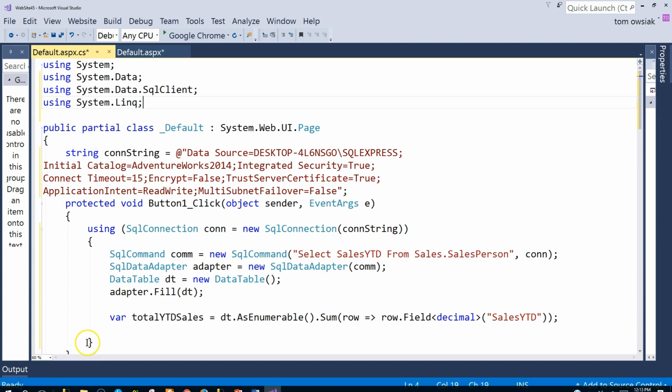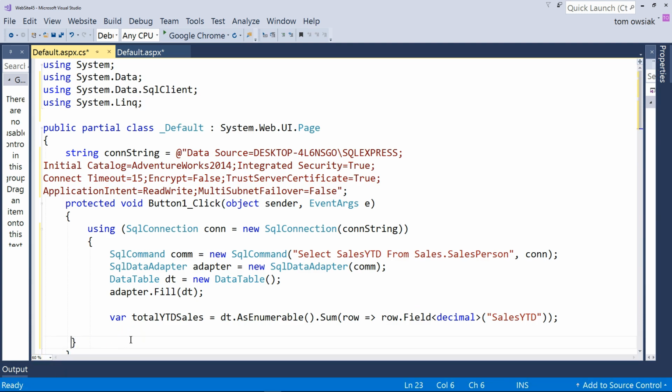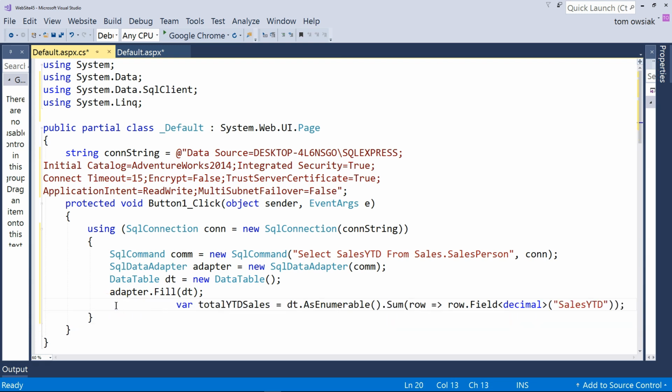This is pretty much it. This is the whole code. I'm going to pull this curly brace up one line, and I want to also pull this up one line. And the last stage, remember, we've got this value that is the total year-to-date sales. Now we've got to display it in the label at the next stage.